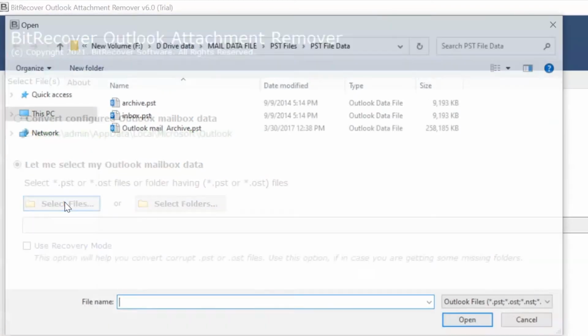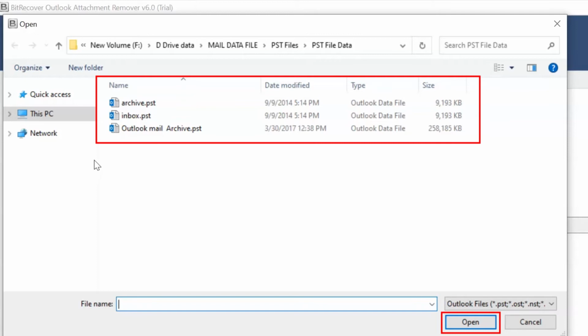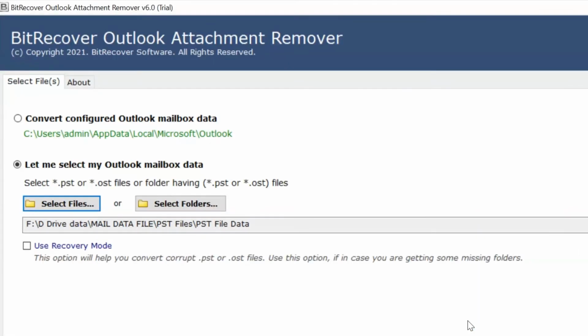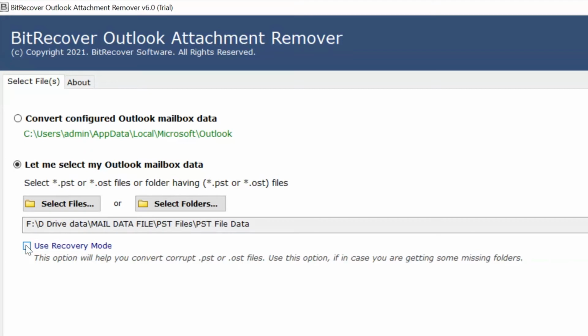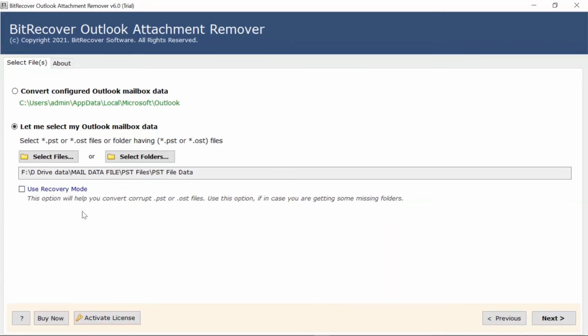Here, we are selecting the Select Files option to browse MS Outlook files from the saved location. Choose the file required and click on Open. The professional application also provides the option of recovery mode. Users can check this option if they have corrupt Outlook files or are getting missing folders. Then, click on Next and continue the process.